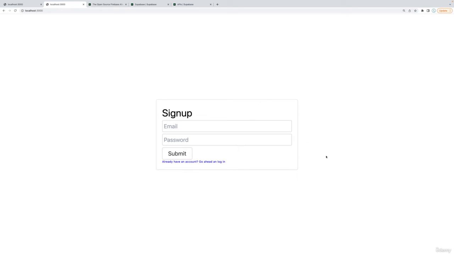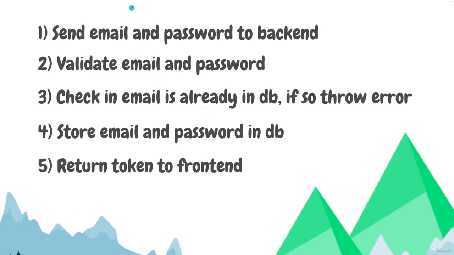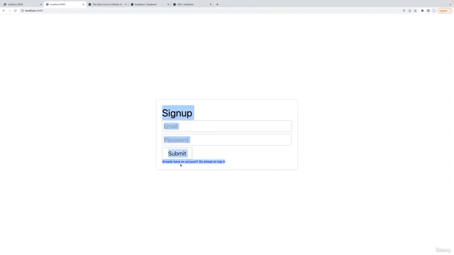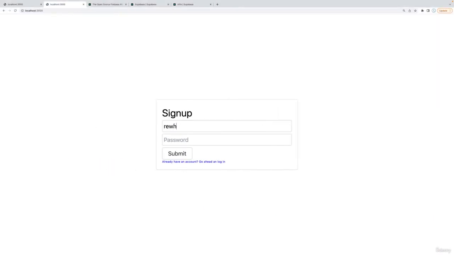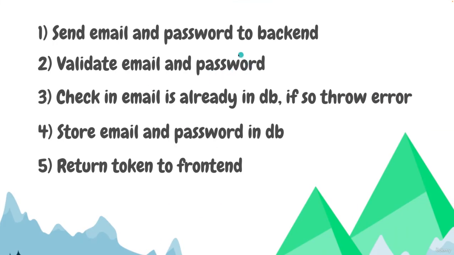Just to show you exactly what we would have to do, let's say for sign up, what we would have to do is implement these steps right over here. So the first thing that we would have to do is send the email and the password from our front end to our back end. So this email, this password. Now, once the back end gets the email as well as the password, then there's a bunch of other steps it needs to do. The first thing that it needs to do is validate the email as well as the password. It needs to validate that the email is actually a valid email and not something like this. And the password, let's say, has a minimum length of 5 or whatever it is that we want to set it to.